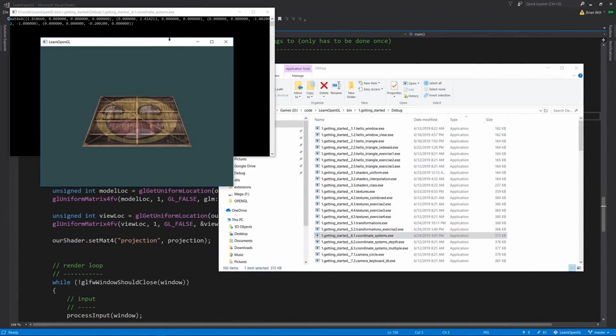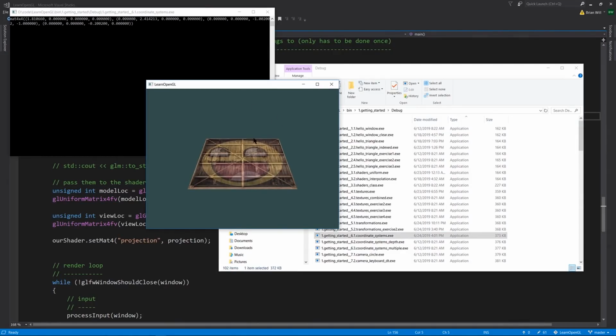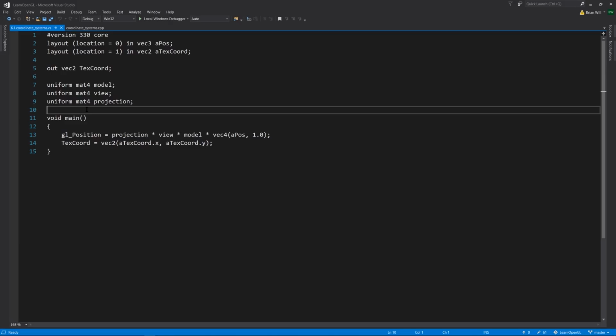Now, if we look at 6.1 coordinate systems, we are finally doing a 3D projection. Our rectangle here has been rotated on the x-axis, and also the camera has been moved back a little bit. So now in a vertex shader, we're going to have 3 separate 4x4 matrix uniforms. One for the model transform, one for the view transform, and one for the projection transform. We multiply projection times view times model times the position. And again, remember that means that effectively the model transform is applied first to the vector, then the view transform, and lastly the projection transform.